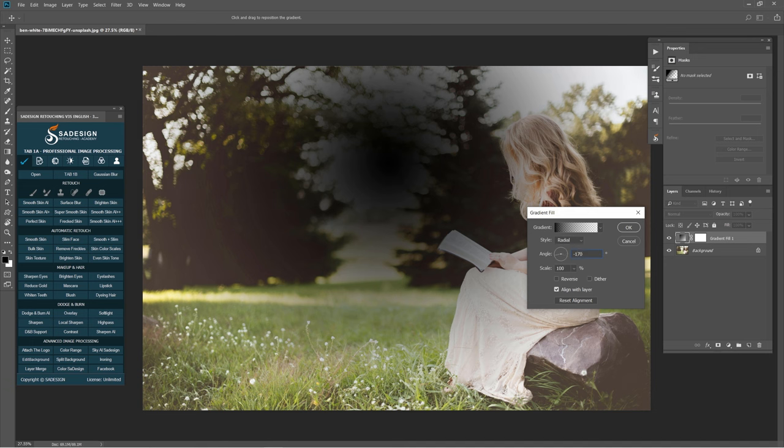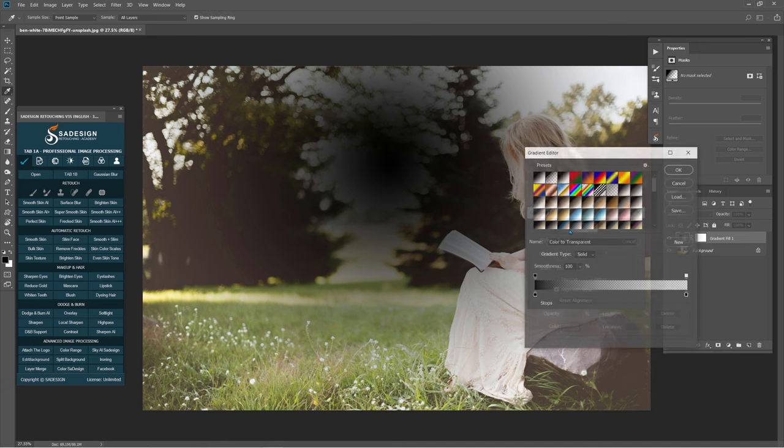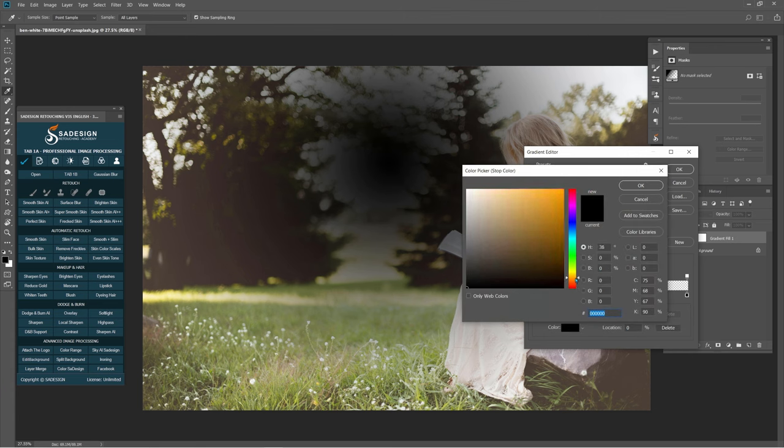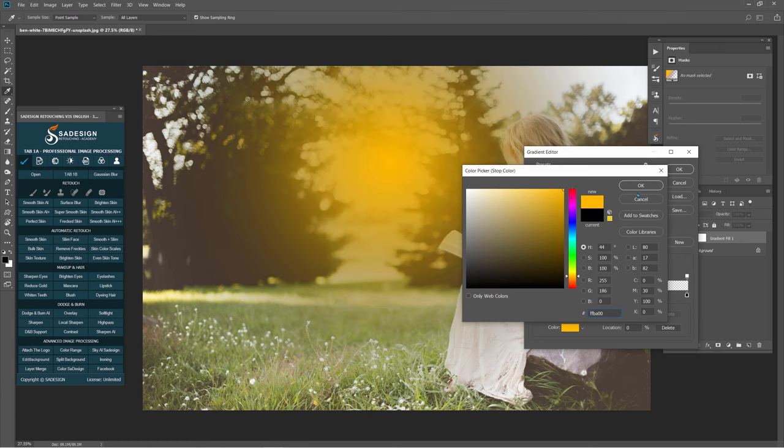Adjust the angle to -170. In the preset box, choose foreground to transparent. Change black color to the color of the sun. It's between orange and yellow. If you're not sure, use this color code.